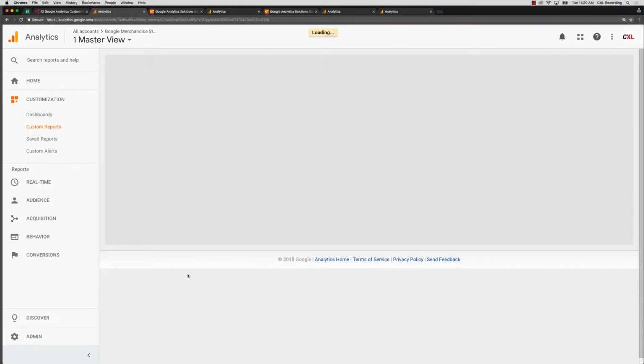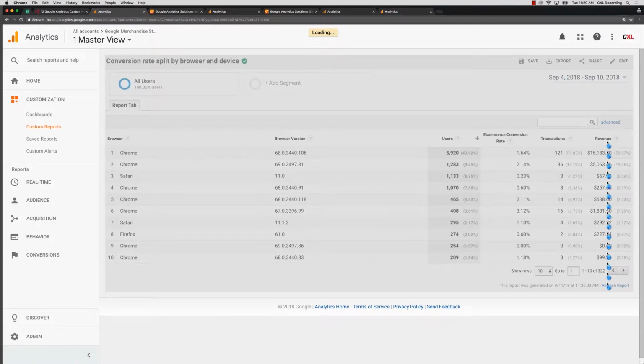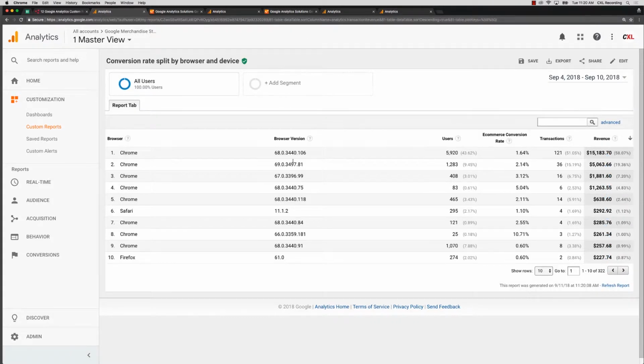So we're going to click on Save, and we'll take a look. So let's go ahead and, you know what, let's sort it by revenue first. So during this date range, the highest revenue was Chrome version 68. Version 69 is starting to come in as Chrome is rolling out version 69. So we've got a ton coming in.